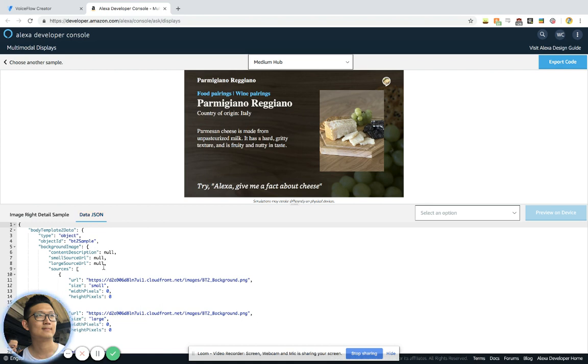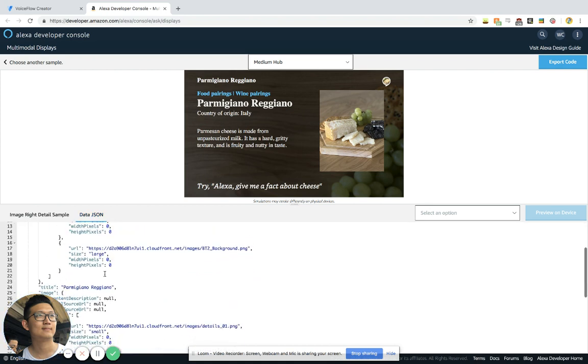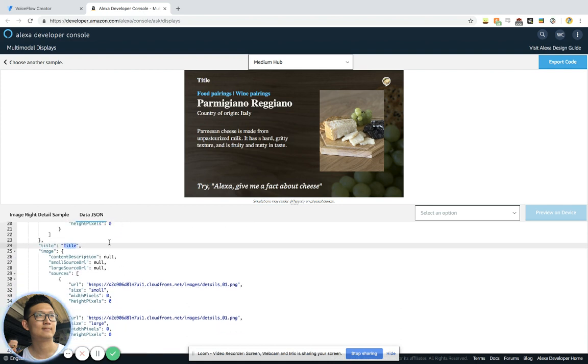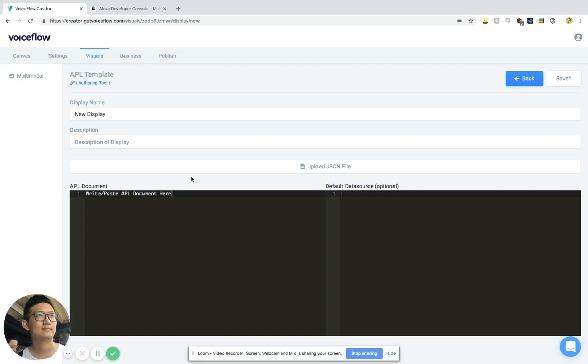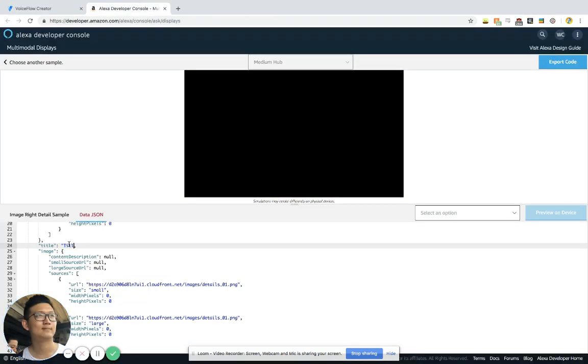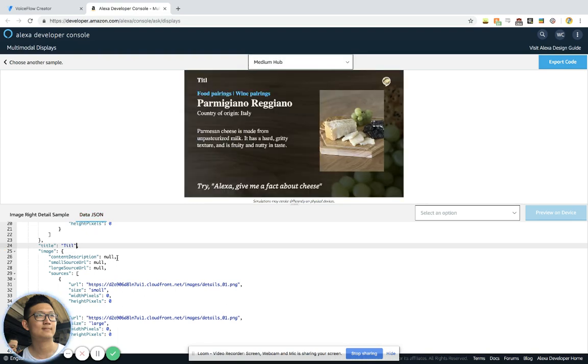You can change this however you like. For example, you can change the title and it should update right away. You will also be able to add variables to this data source in our view, but here, obviously, you can't really do that. Amazon's not going to like it if you try to put variables here.